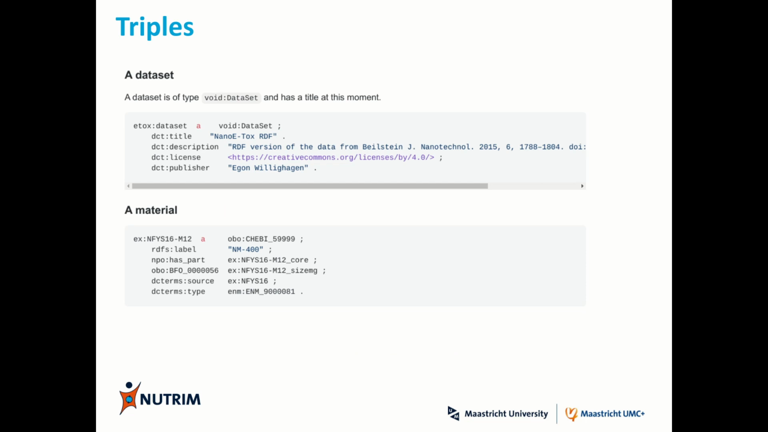Now the triple actually consists of three things. The triple is clear, and here we have two examples of several triples. The first one is about the data set, and that one has 5 triples. The first one is that the data set is a data set as specified by the VoID ontology. It has a Dublin Core title predicate, so the second line is the second triple, and so forth. There's also at the bottom part an example of what an RDF representation for a nanomaterial might look like. And we link it here even using ontologies like the nanoparticle ontology and the OBO ontology to information about physical chemical properties, for example.